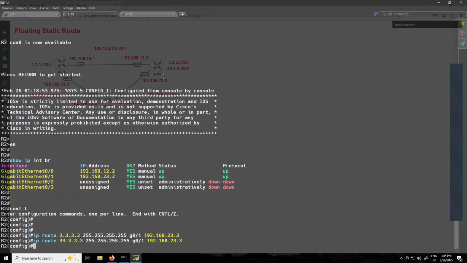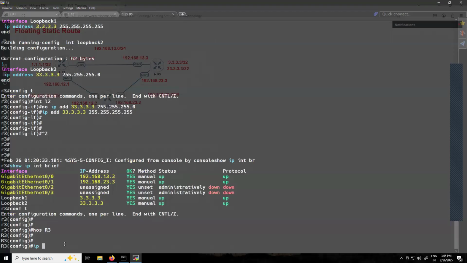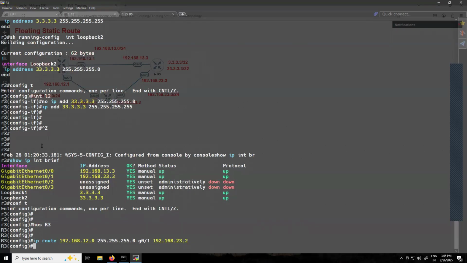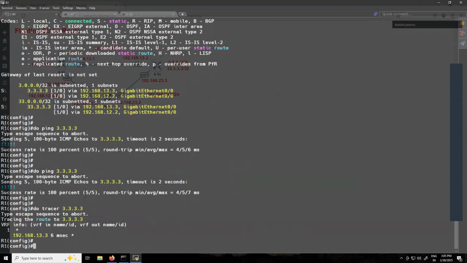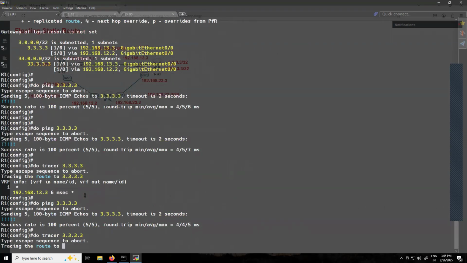Okay, and for complete communication, I want that this 3.3, that means R3 also should have the route for 12.0. So one route I'll configure here: ip route 192.168.12.0 255.255.255.0, interface Gig0/1, and next hop address is 23.2. Right? Now check again. Now we will have full connectivity. And if I trace, you will get the trace route also.